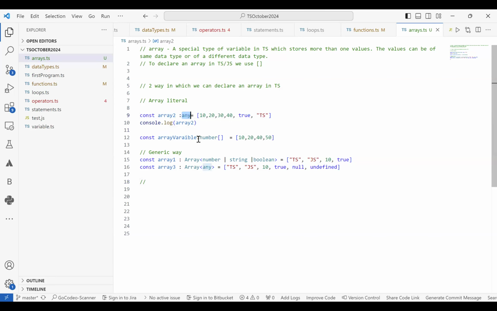Okay, let me write it over here. So the third way that we declare is using type inference, right? Using type inference means, whenever we do not provide the data type of the variable that we are trying to declare, TypeScript will guess what kind of data we have stored inside the variable, right? That is what is known as type inference.